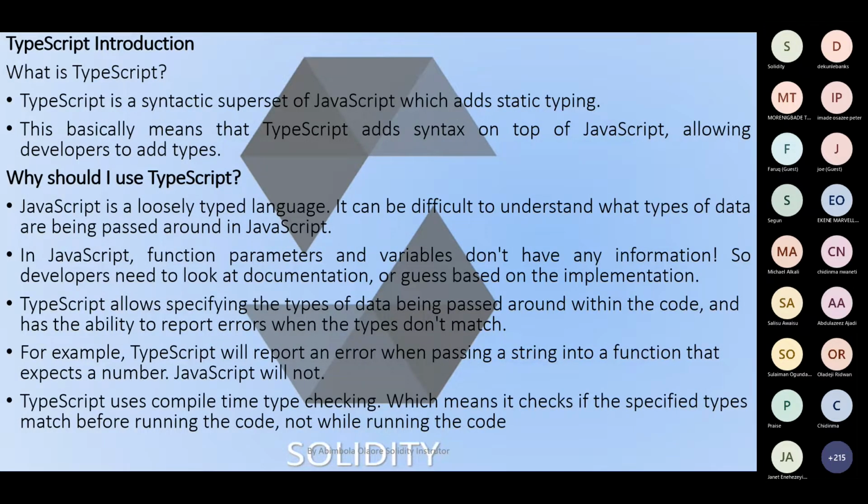TypeScript's introduction. What is TypeScript? TypeScript is a syntactic superset of JavaScript, which adds static typing. This basically means that TypeScript adds syntax on top of JavaScript, allowing developers to add types. Why should I use TypeScript?